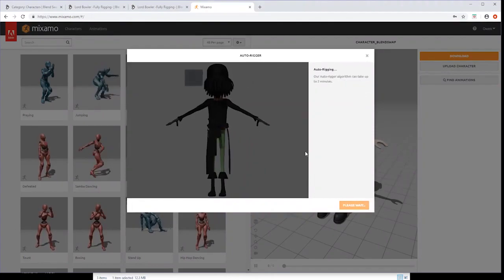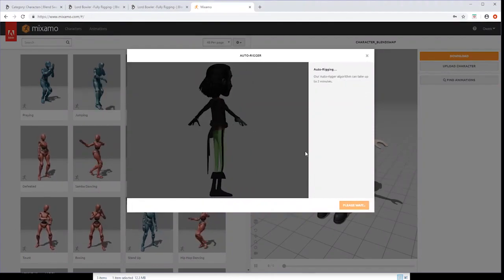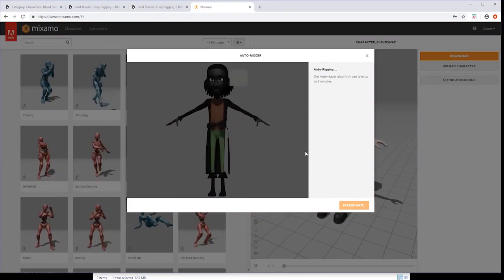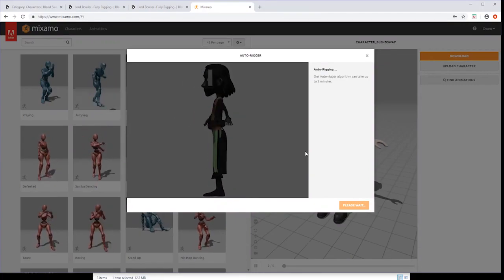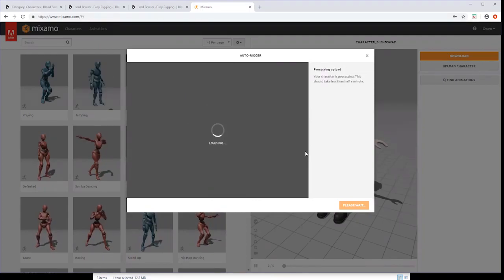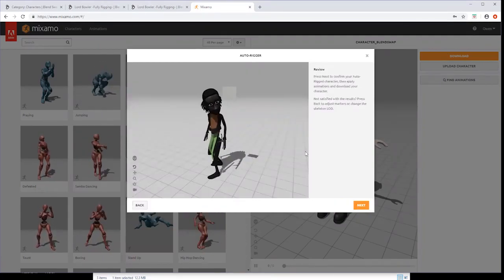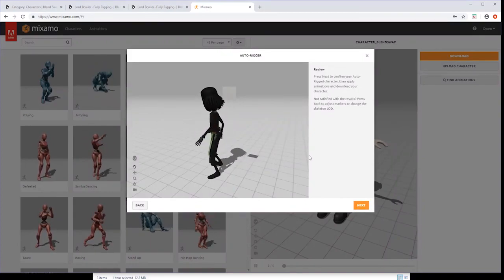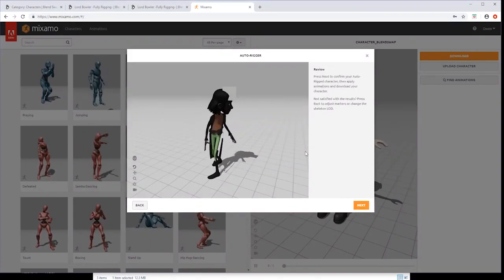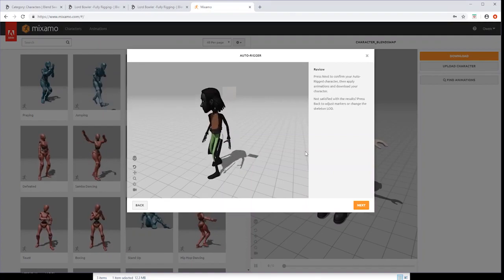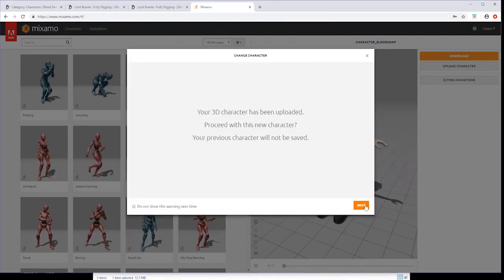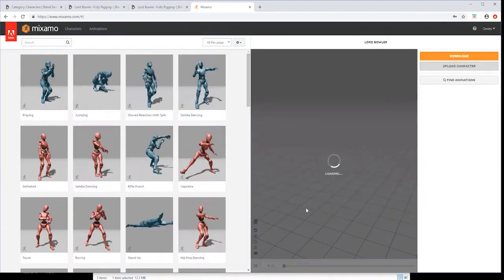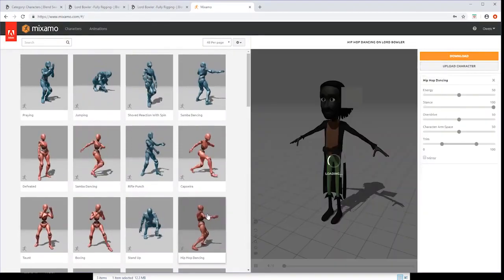Click Next and Mixamo's algorithm will attempt to create a rig for your character. This should take a couple of minutes, depending on the complexity of your character model. If successful, you'll see a preview of your character animated. If not, you may need to go back to Blender and adjust the character mesh for better results, and then export as FBX again. Once auto rigging is complete, click Next twice, and you can then apply other animations.